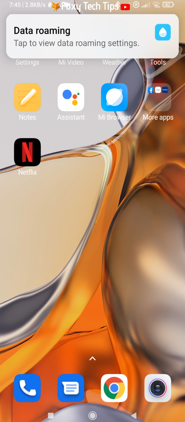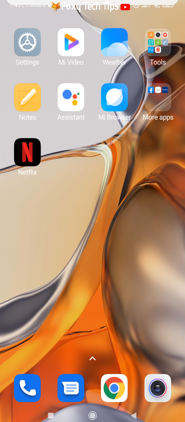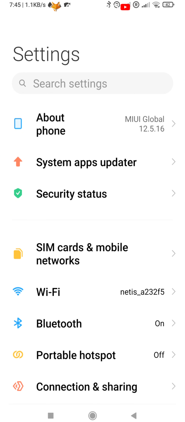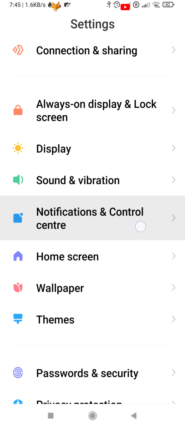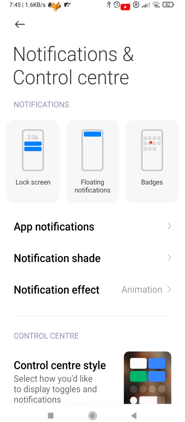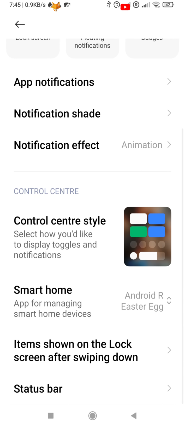Start by opening the Settings app. If the Settings app isn't on your home screen, you can get to it via the app drawer. In Settings, tap Notifications and Control Center. From the Control Center section, select Status Bar.